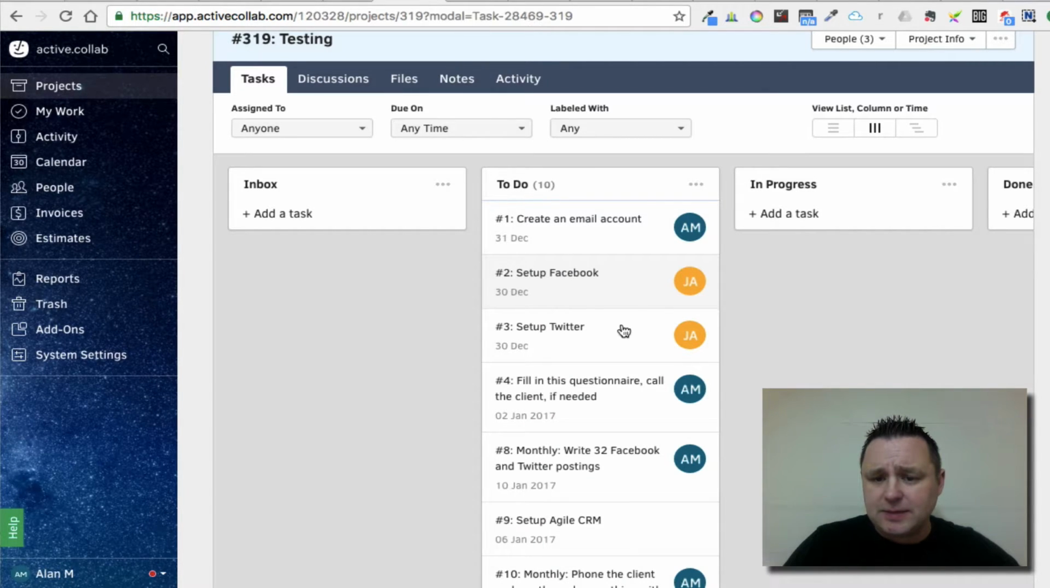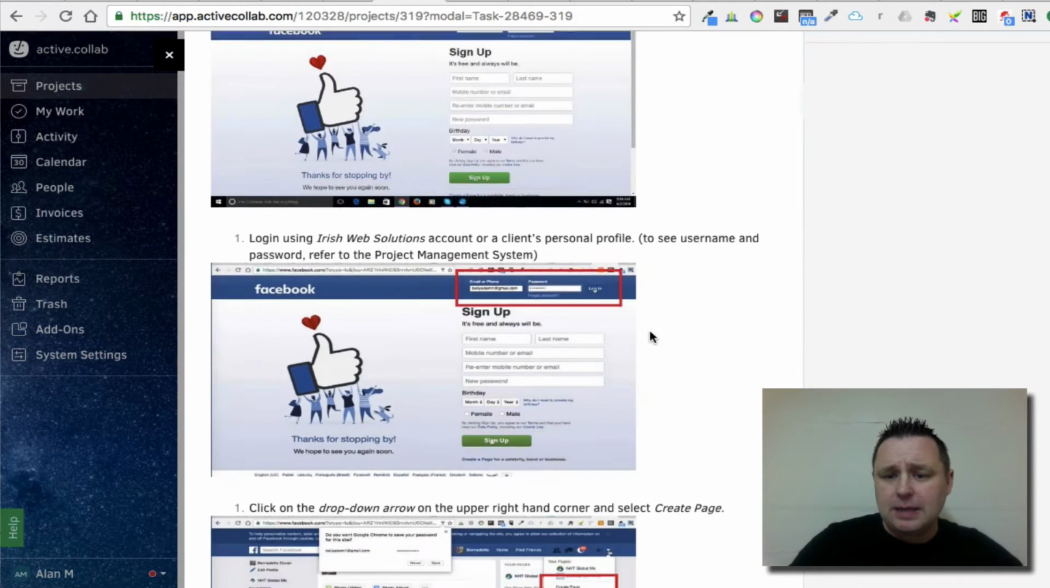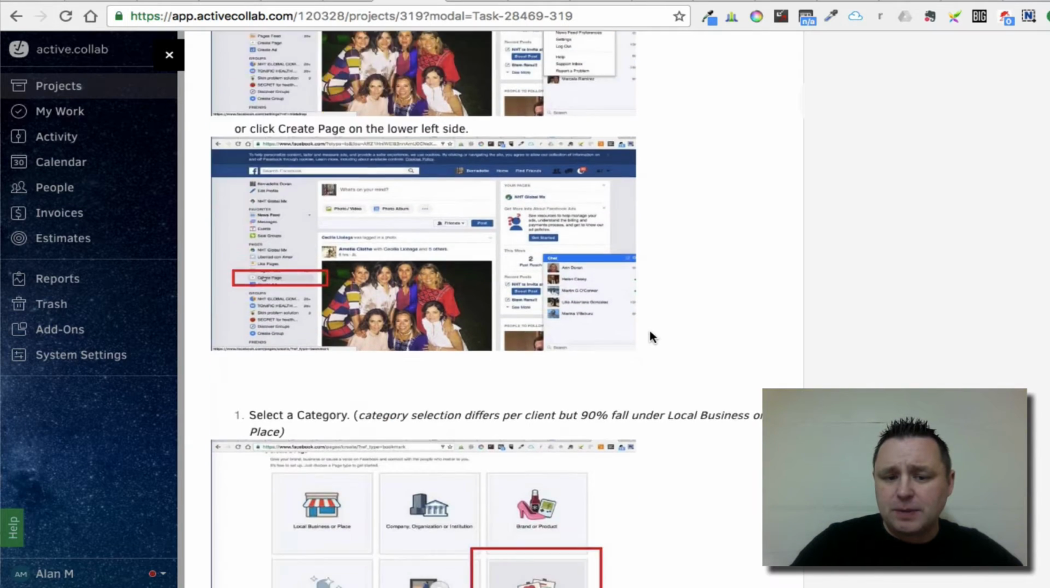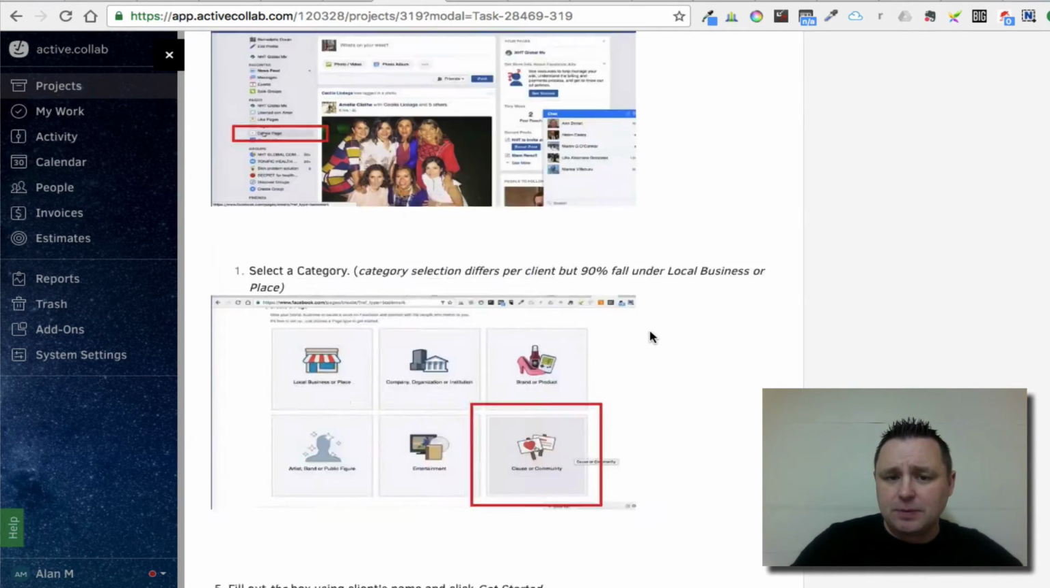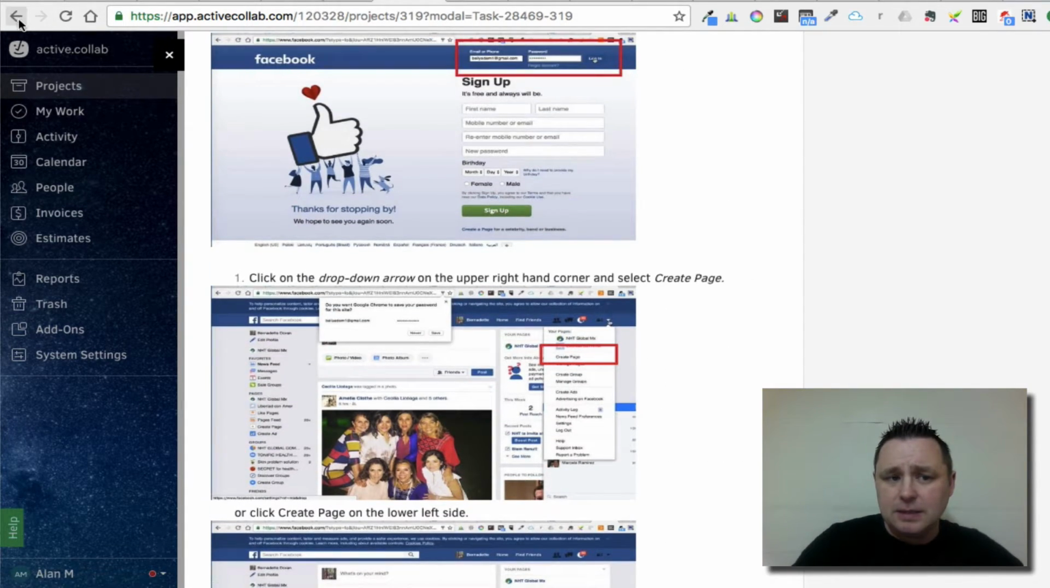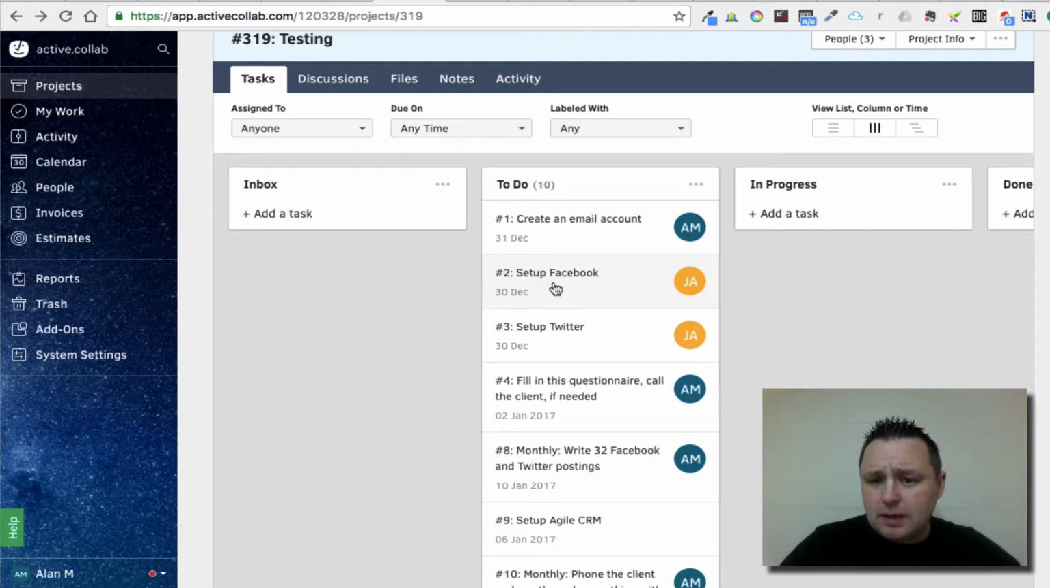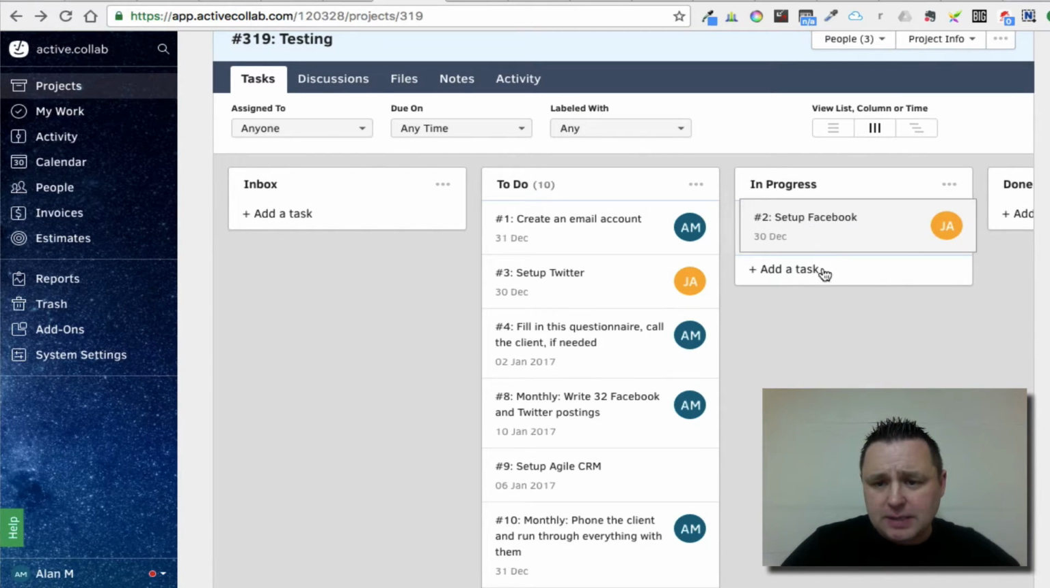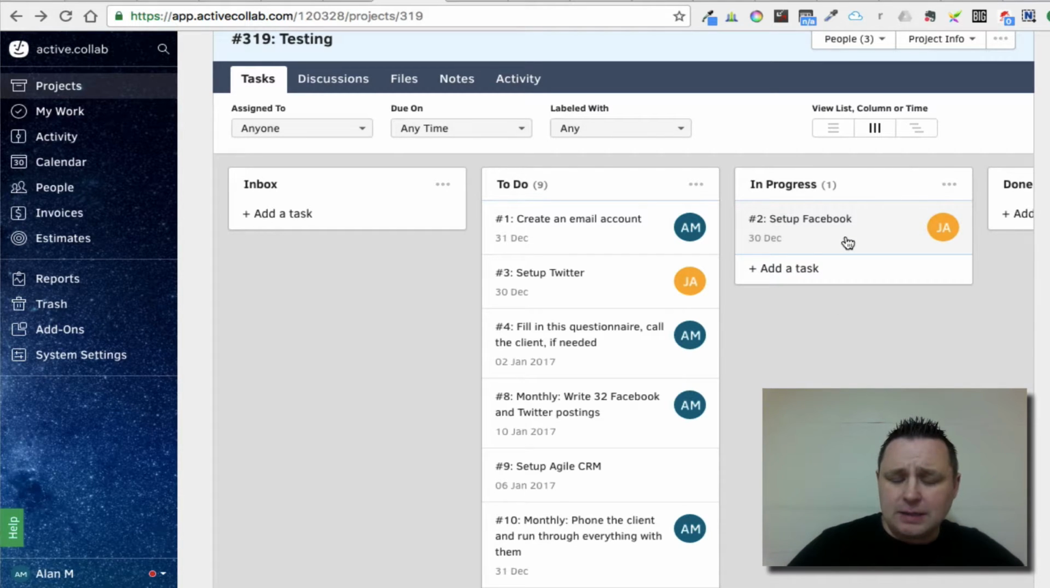Let's say I click into this Facebook one here. The person who's working on this will click into it and go through, and all of the information about setting up Facebook, every step in the process, is already in that task. If they're assigned that task, they can go in and see it in Active Collab. They can drag it over to in progress, like I've just done there, and start working on it, and there's a step-by-step process for that whole task in there.